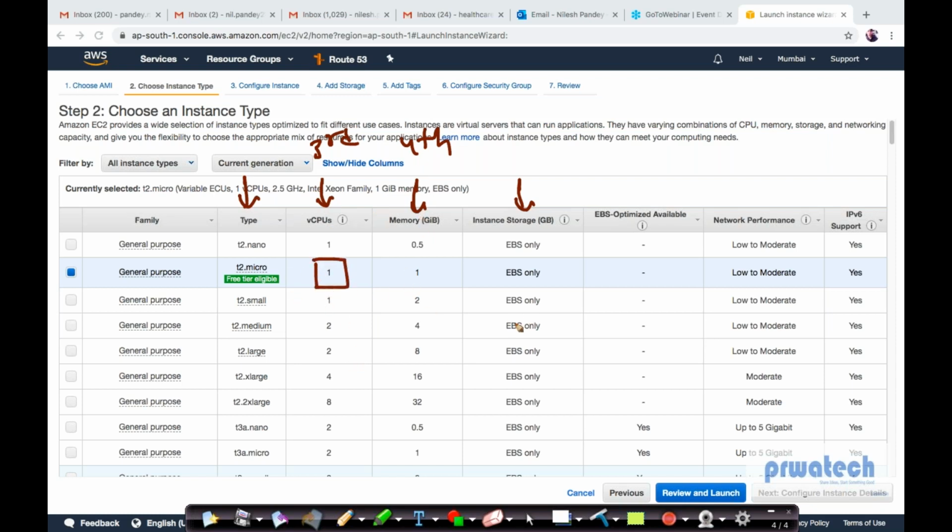If I choose the free one, I get one CPU and 1 GB RAM. If my requirement increases and I think that I need at least a 2-core multi-core processor and 8 GB RAM, I can do this also. Once the cluster is created, I can increase and decrease. This option I will tell you once my cluster is ready. Currently, I'm using this free one, which is general purpose, free tier eligible.